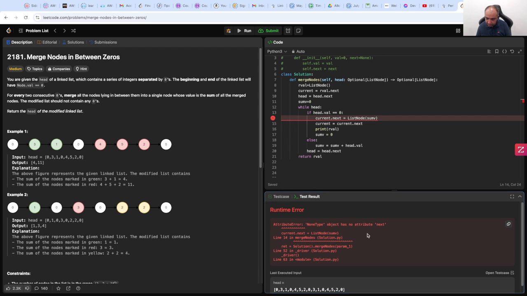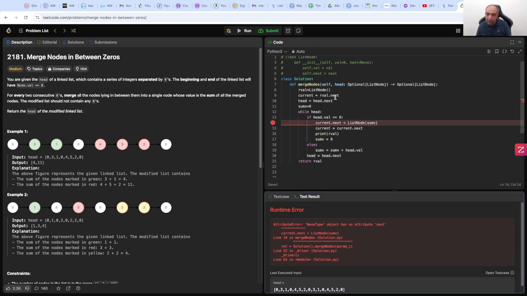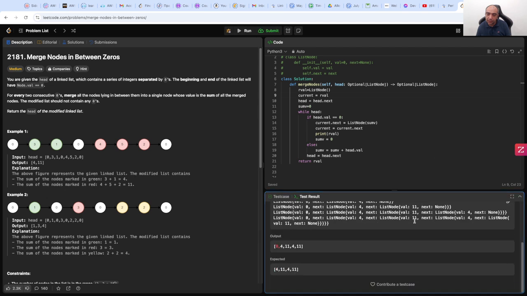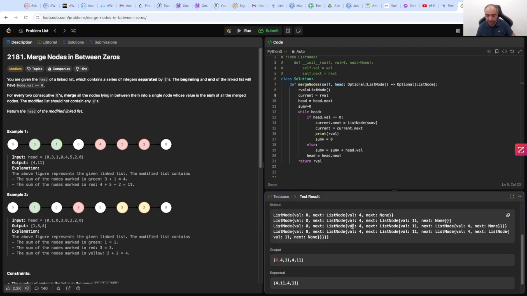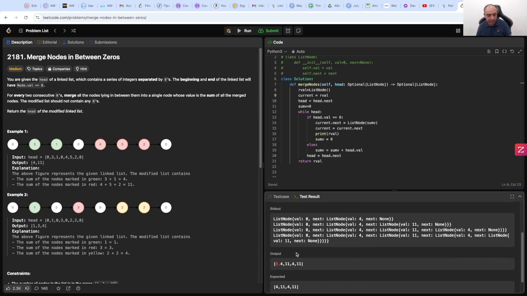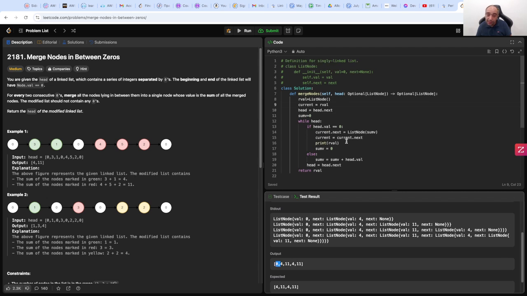There's no attribute next. Here we go again. Current is equal to error. Let's put it this way. Come on. Now it's better. Now we have the problem. We almost solved the problem. Now we have to think about the initial zero problem.